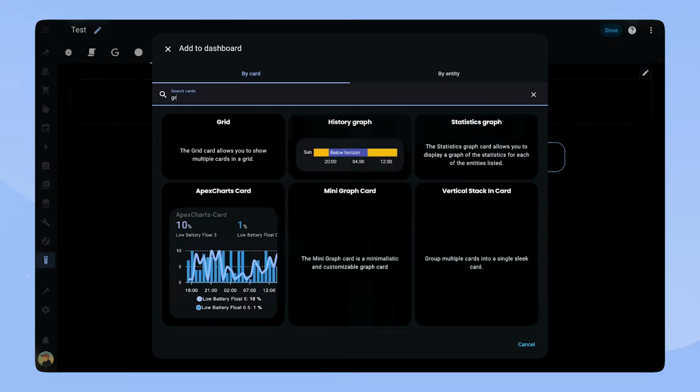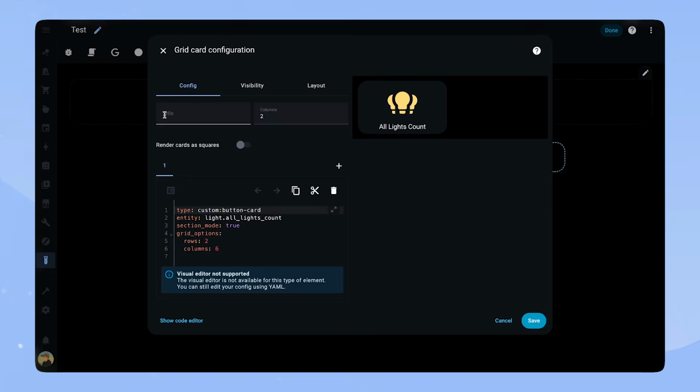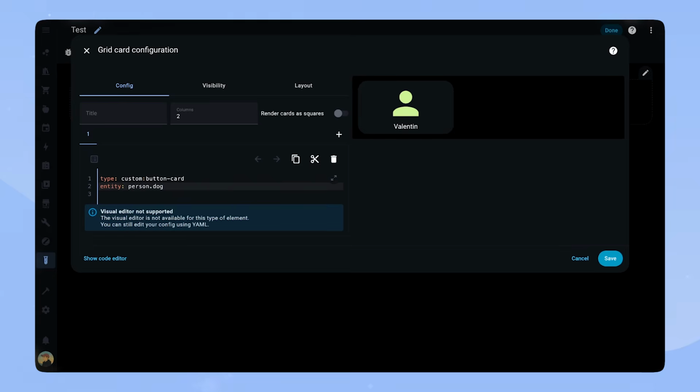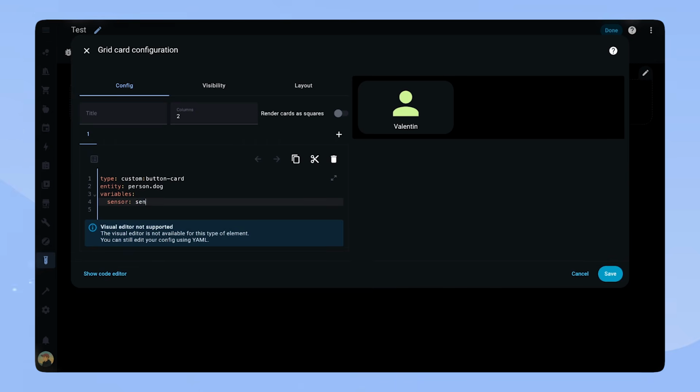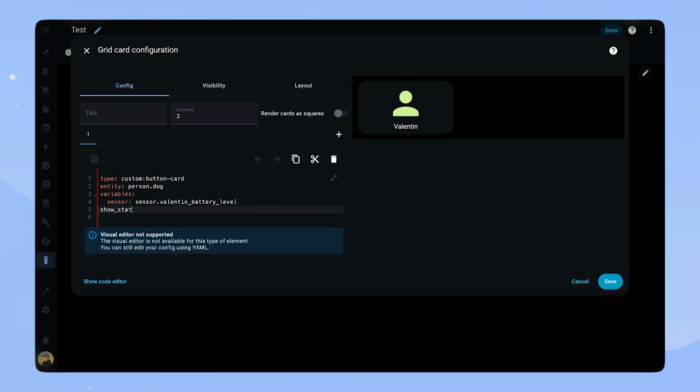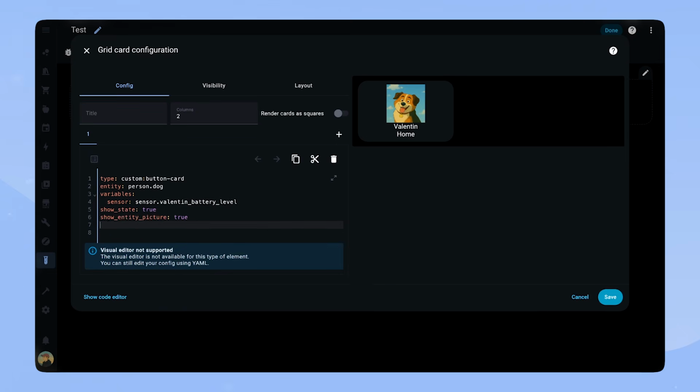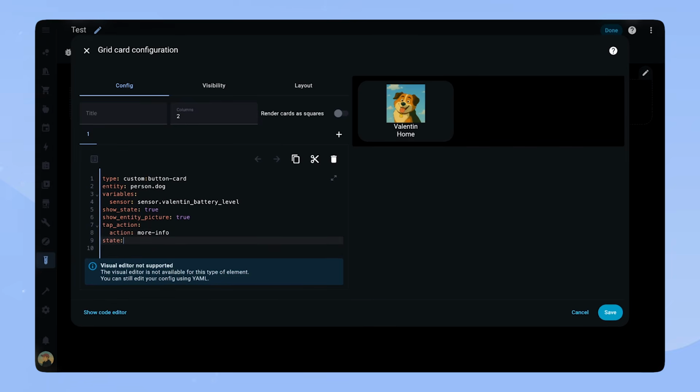Let's start with the small one. We will add an entity and set a variable for the custom sensor. I'm using a battery sensor for the tracker here. After that, we set show state and show entity picture to true. For tap action, we set more info.